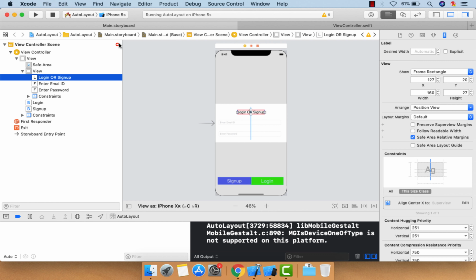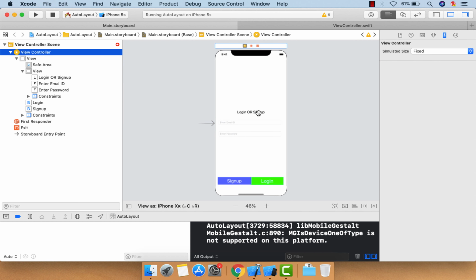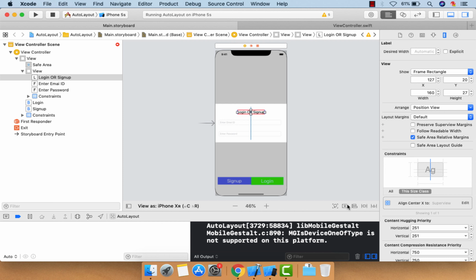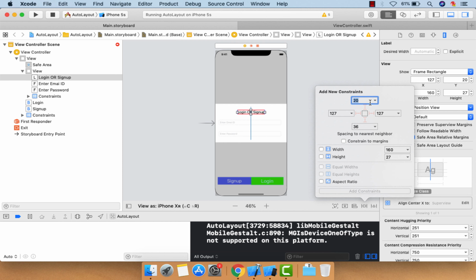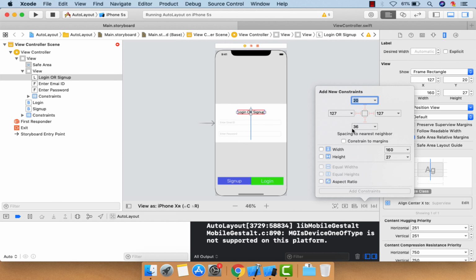Now guys, I think it is going to ask for the Y position. So let me define the Y position. I want a 20 space from the top, but from which view? From our parent view. So be careful about it, guys. I am talking about the parent view. So what is our parent view? This view. So let me give 20 space from the top.